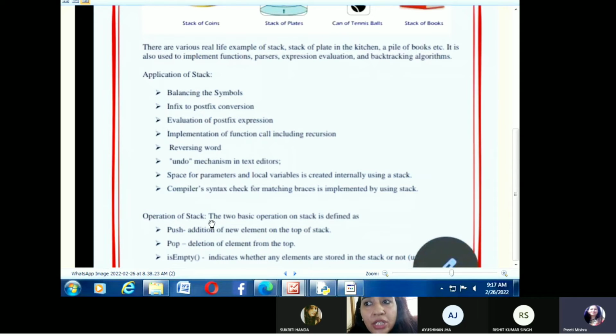Now, what are the operations you have to do on a stack? Number one, push. Number two, pop. And number three, you can use isEmpty if it is required. Push helps you to add a new element into the stack. Pop helps you to delete. And isEmpty is used to check whether a stack is empty or not, so that we can finally go with how many elements we have put in the stack.